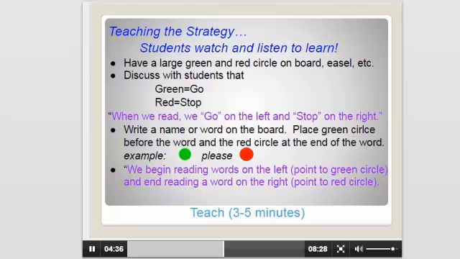Holding up the green circle, discuss with students that green means go and red means stop. When we read, we go on the left and stop on the right.